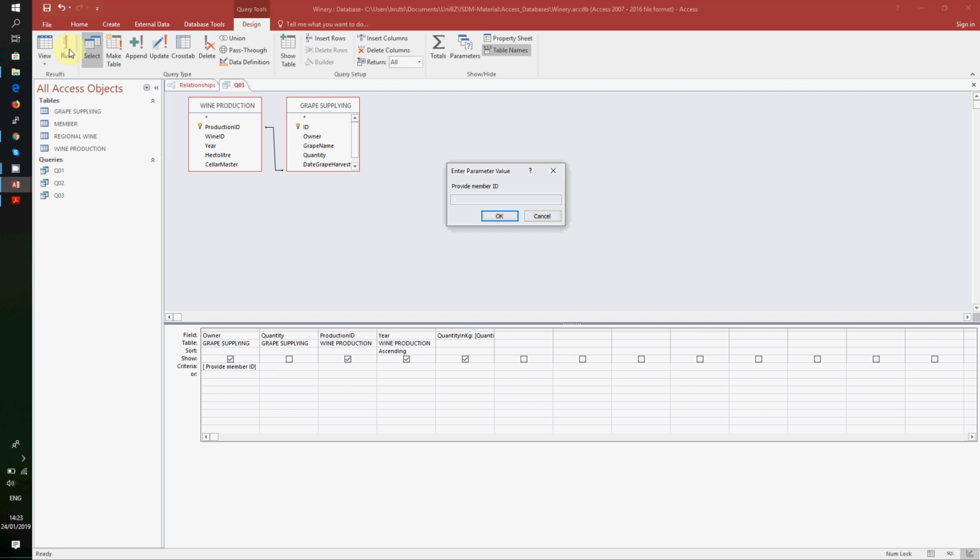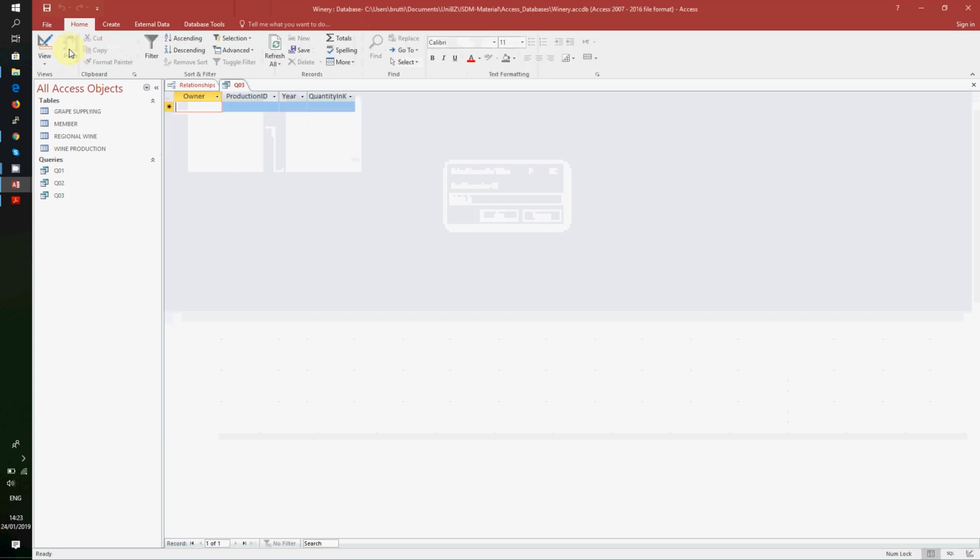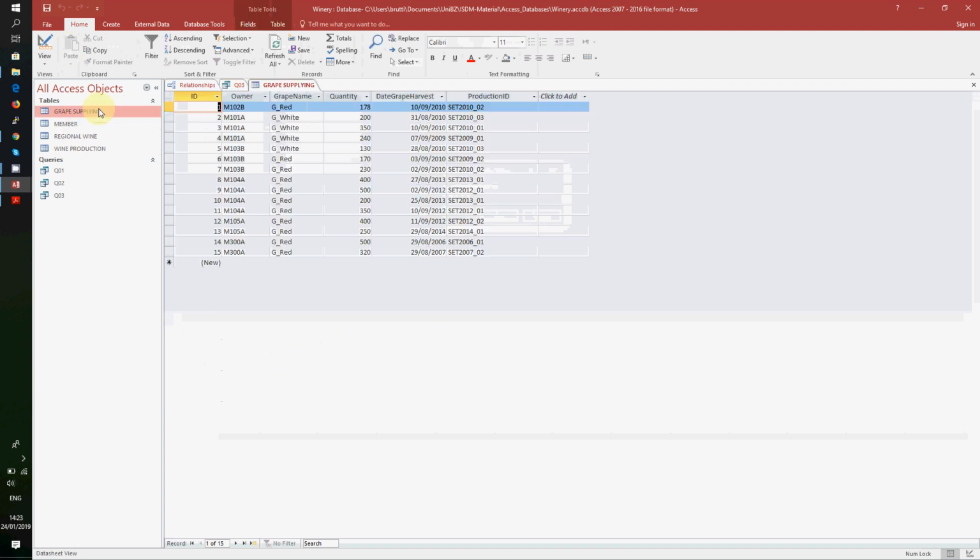So run, one member could be M001A. Okay, this is empty. So let me check here in grape supplying any member. Sorry, it's M101A.